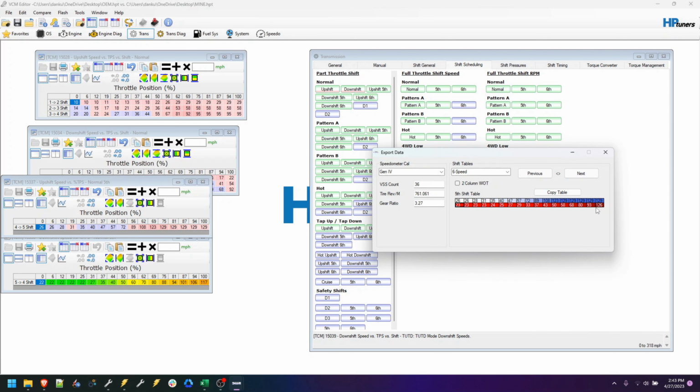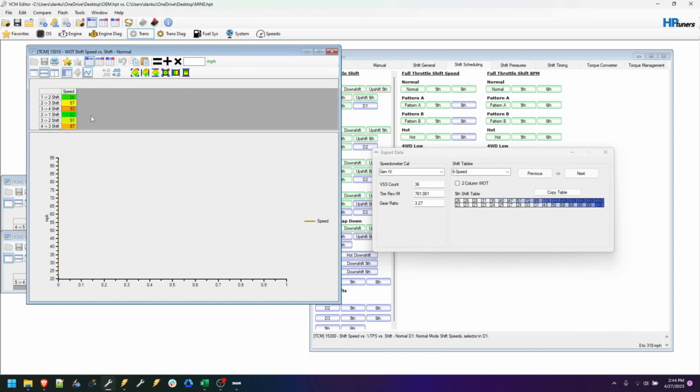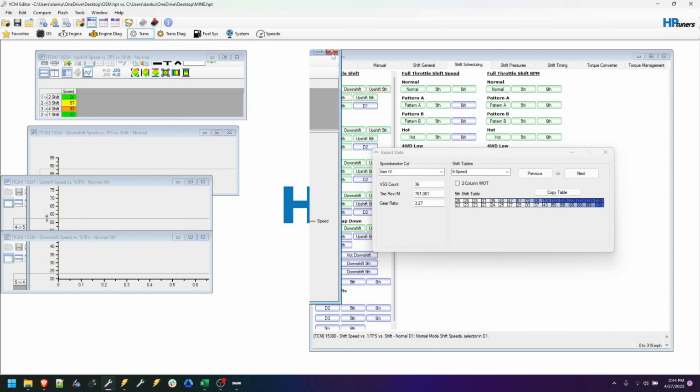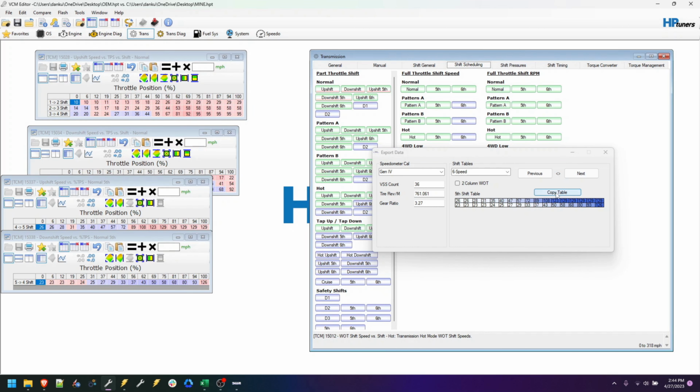I'm going to copy this guy, paste it in there. And so basically, if you have a two column wide open, because I think some of them you have upshift and downshift next to each other, so you can format it when you get to those tables. So if we keep hitting next, you're just going to keep copying all of these things out.